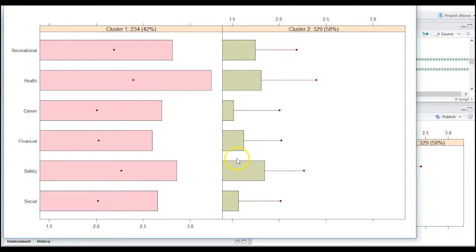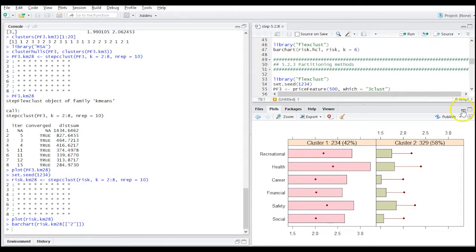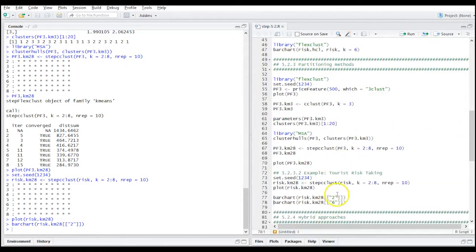And the reverse holds true for cluster 2, where in general this contains respondents who are less likely to take any of the risks than a random person selected. So the 2 cluster solution differentiates between risk-prone and risk-averse persons.